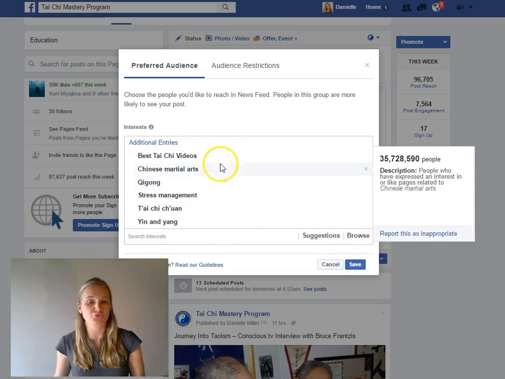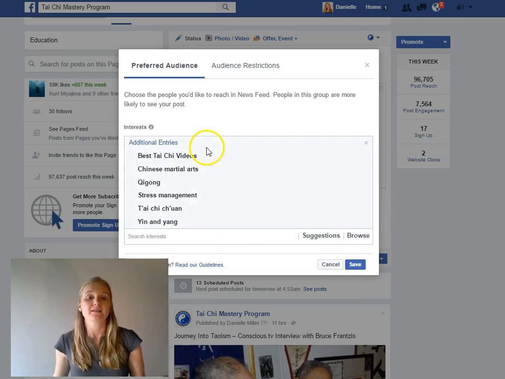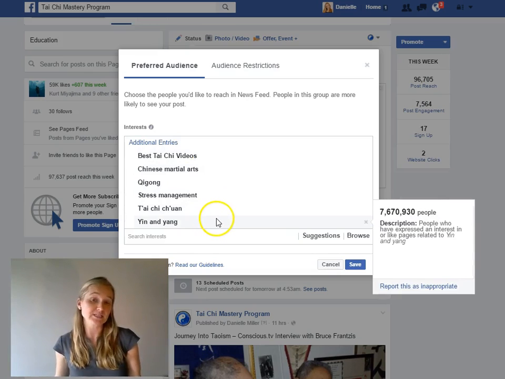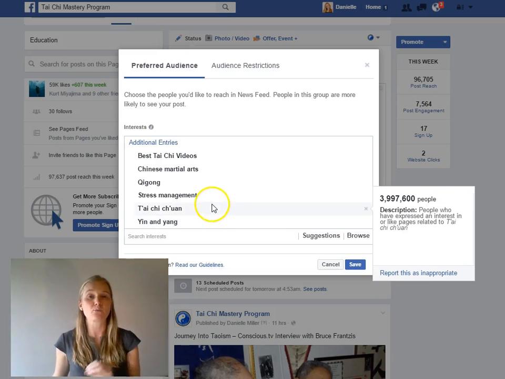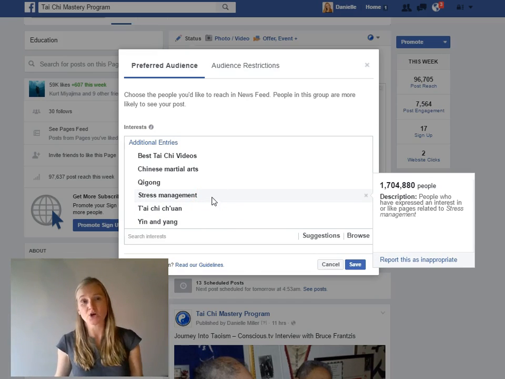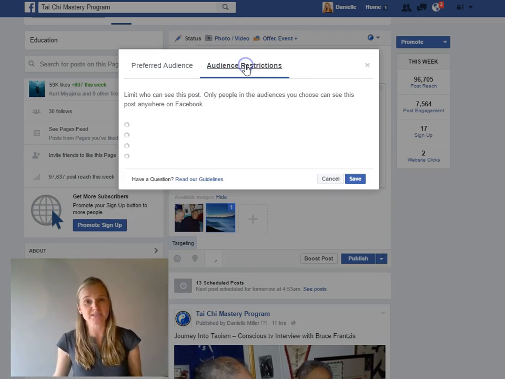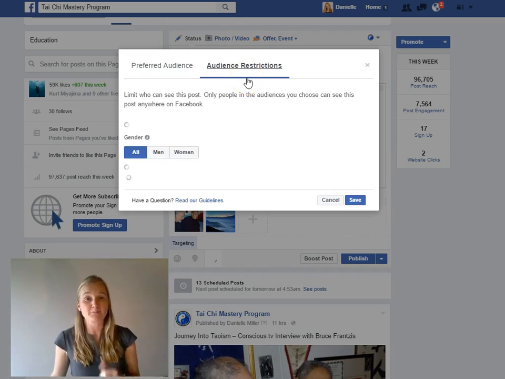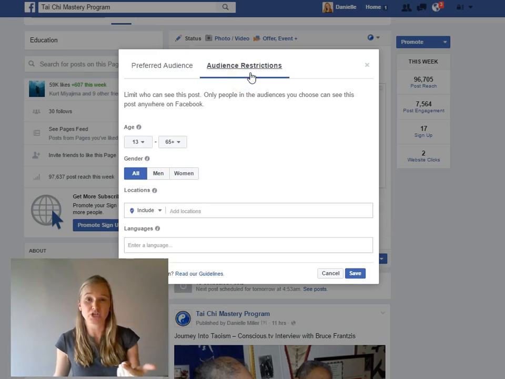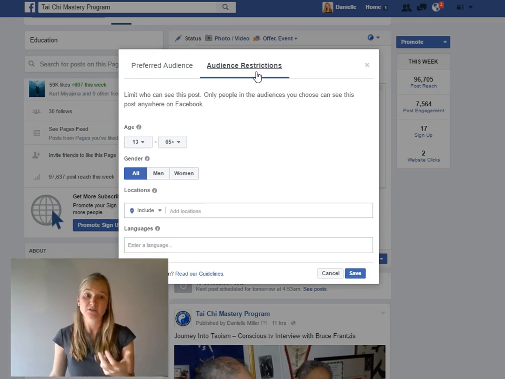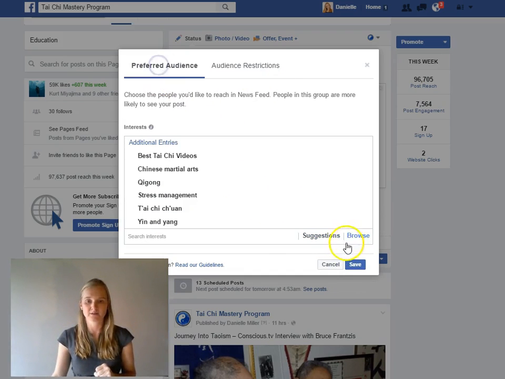So one thing I'll just reiterate here is that these are people that you would prefer see this post first, but it does not limit the people who can see this post. If I wanted to strictly limit who can see this post, I would do that through audience restrictions here. And that way I can limit by geographic location, gender, age, and language. Okay?